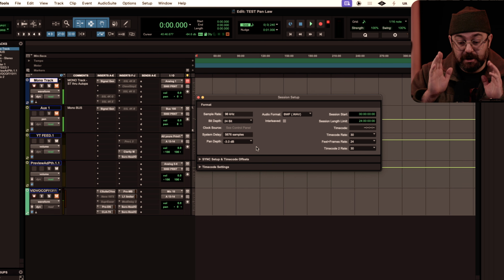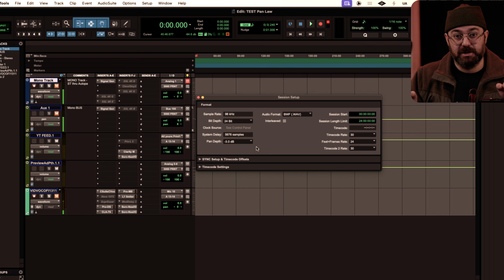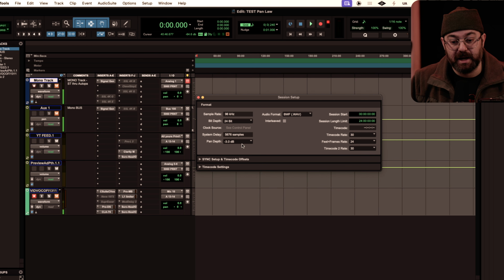Pan depth means how much is the center being lowered. That means when you're center panned, how much is the volume compensated because you have two speakers playing the same thing. That would typically result in a boost in volume. So in order to offset this and make it sound like there's no boost in volume when both speakers play the same information in the center, there's a pan law applied. In this case, -3 dB is the default on most DAWs.